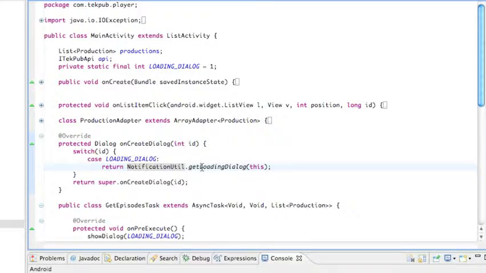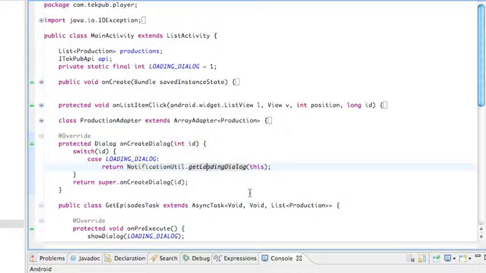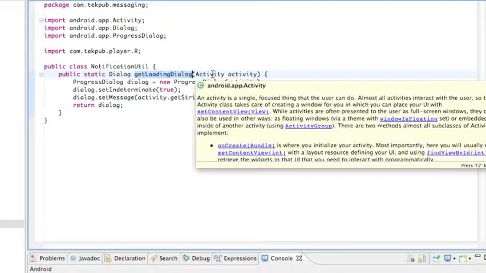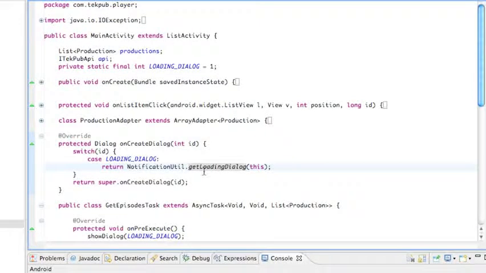So NotificationUtil is going to say get the loading dialog for this activity. So we're going to pass in ourselves, since we are a list activity. List activity extends the activity class. And if we remember, the loading dialog, just a static call into get loading dialog, takes in whatever context it needs to work with. And a progress dialog needs a context. An activity is an instance of a context. So we're just going to pass in the current activity, saying when I create this dialog, give me a dialog for this activity. Now what that's going to do is return this dialog here.